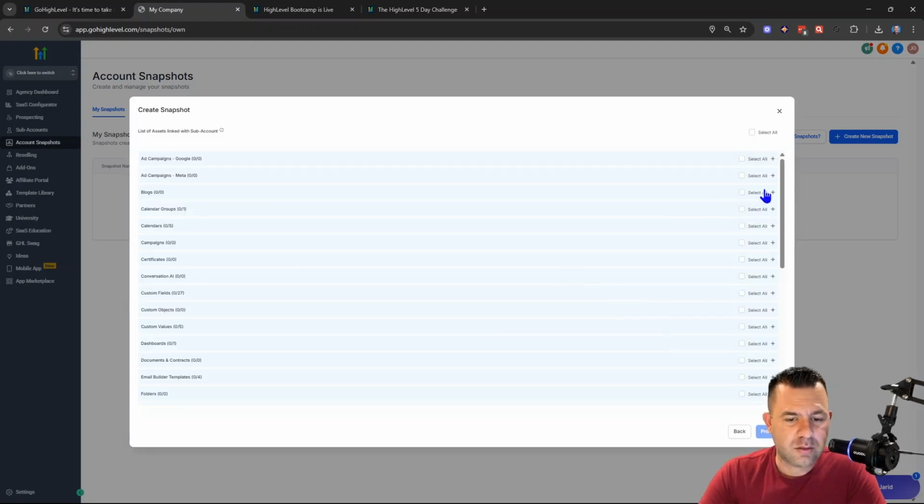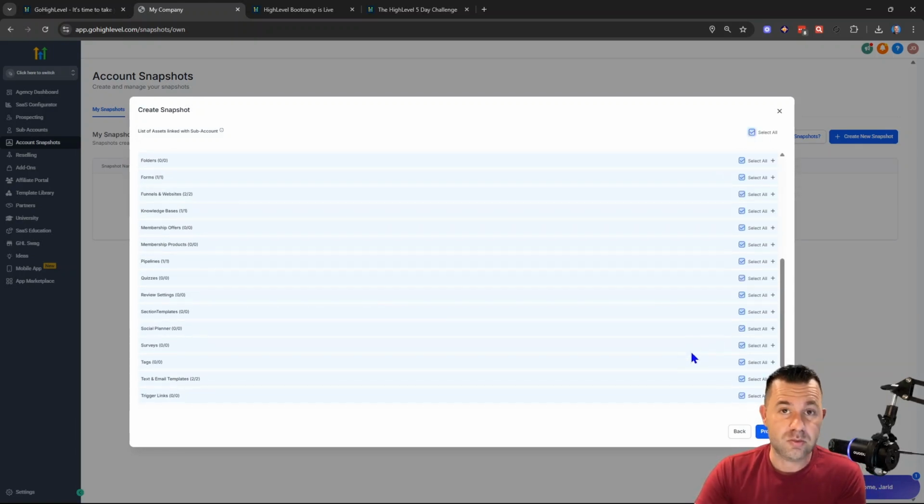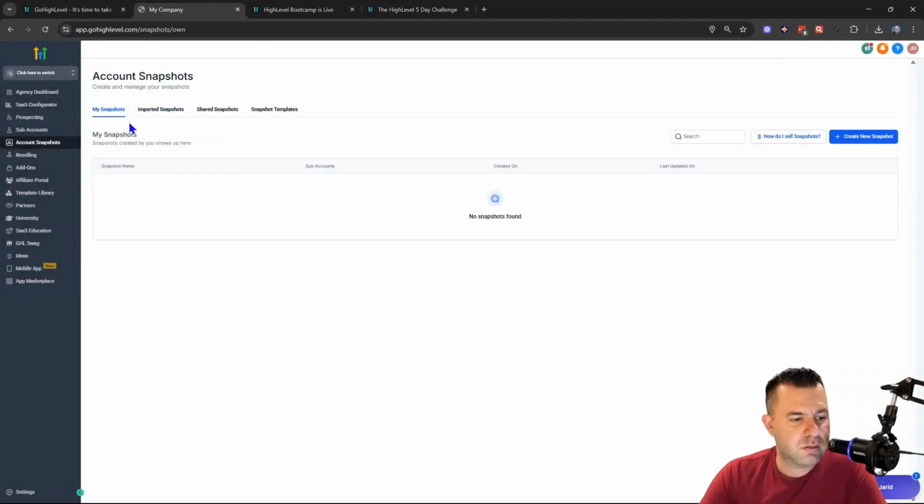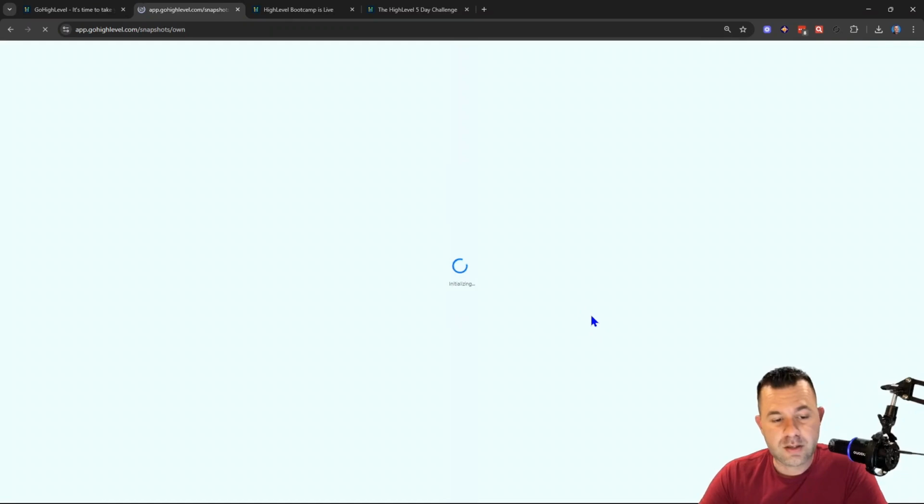Now I'm going to do the opposite. I'm going to take out everything from my sub account. I'm going to create a snapshot that then can be used to put into other sub accounts. So I'm choosing all the stuff I want to save out of it. And now if I refresh this, I should have a snapshot of that account that I just created that I can actually use to dump into more accounts.